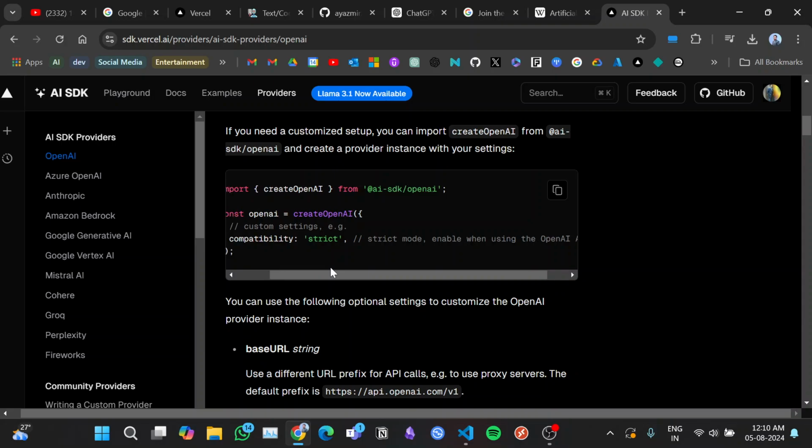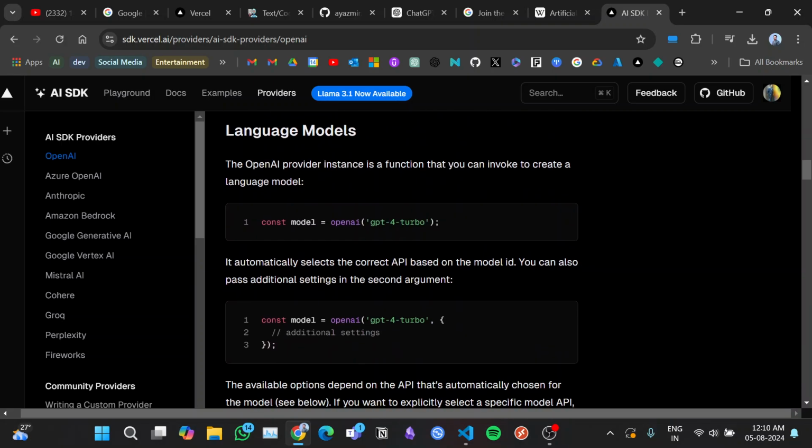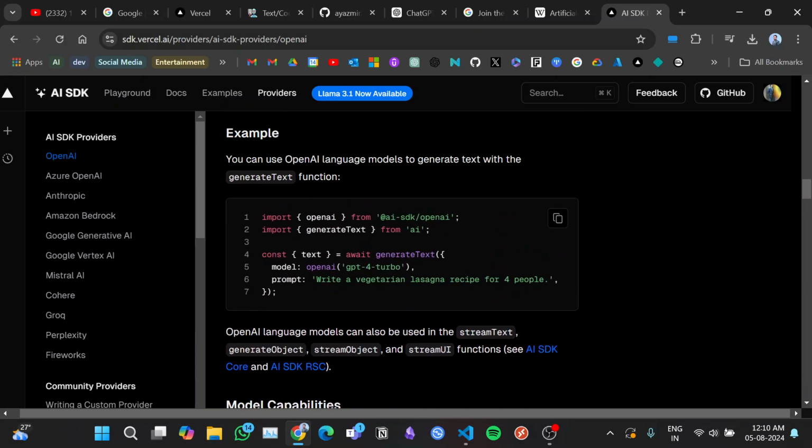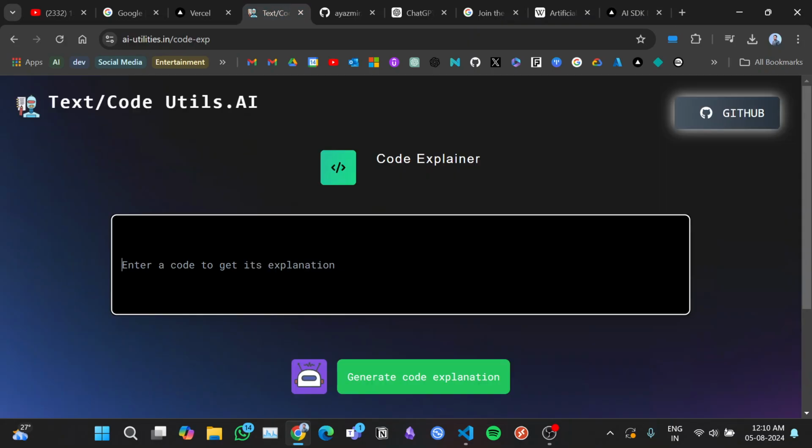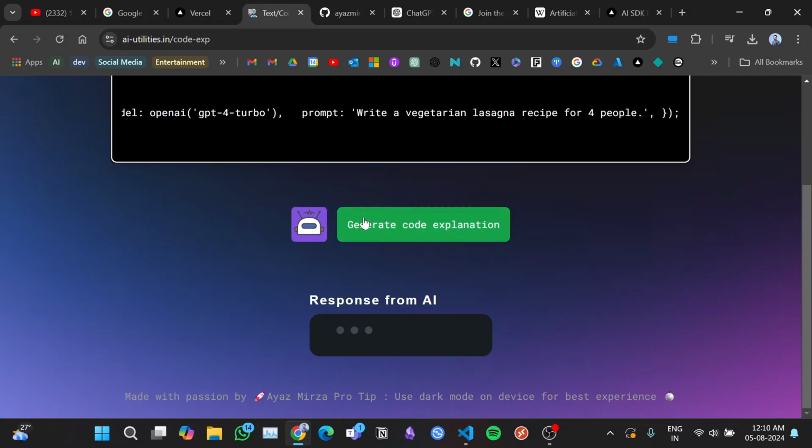Okay, no, not this. Okay, yeah, let's see. I copy this particular code and paste it in my app. Let's see what the AI responds.